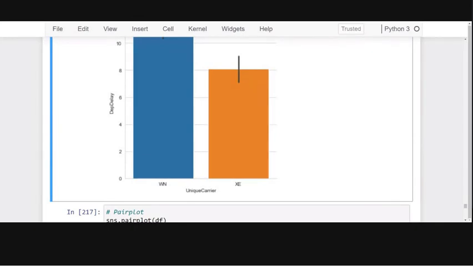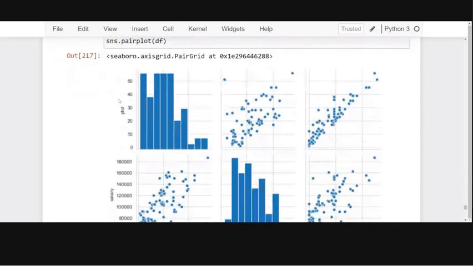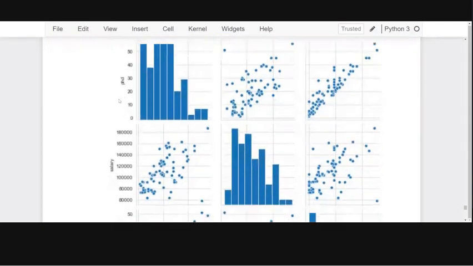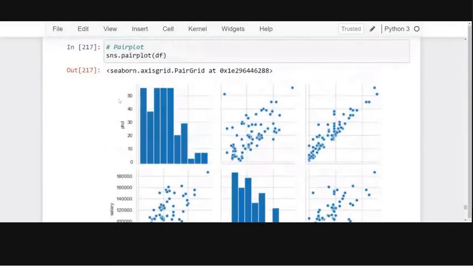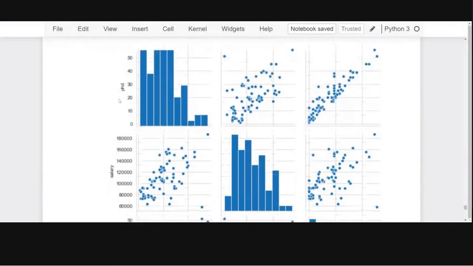So, having done this, we have a pair plot. As the name suggests, it pairs two variables, producing a scatter plot for each variable.